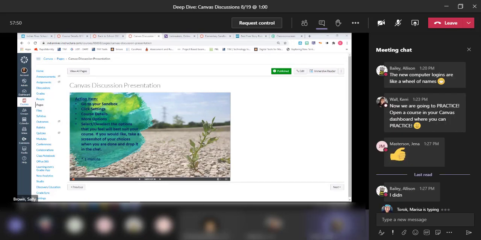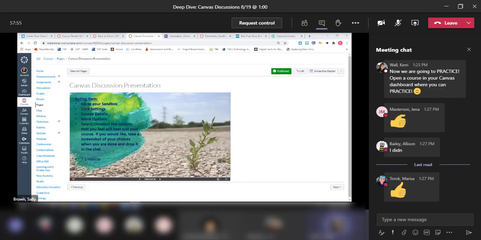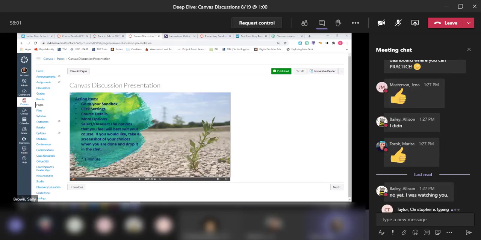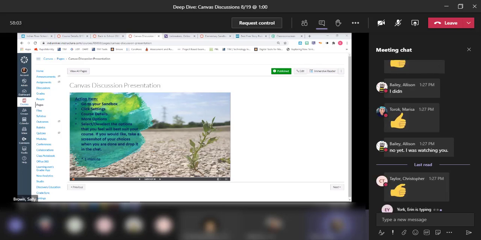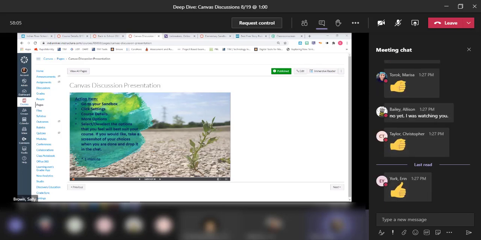And if you guys want another minute to do that, just remember you go into settings and your sandbox, go to course details, more options all the way at the bottom, and then deselect the options that you want. And then if you want, you can take a screenshot or just a thumbs up is fine.